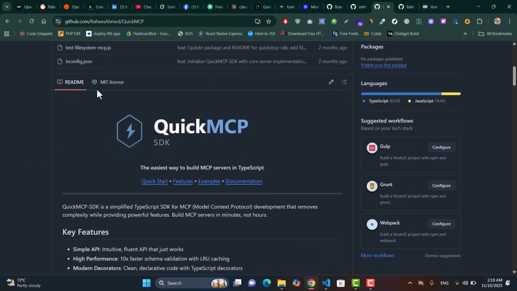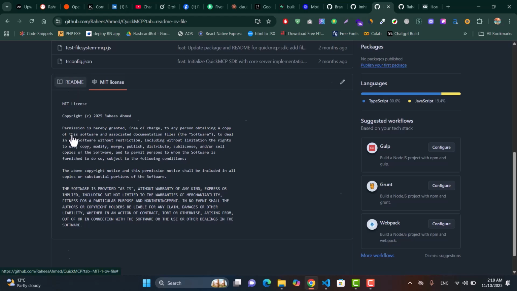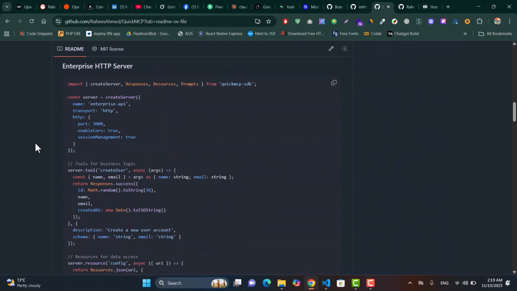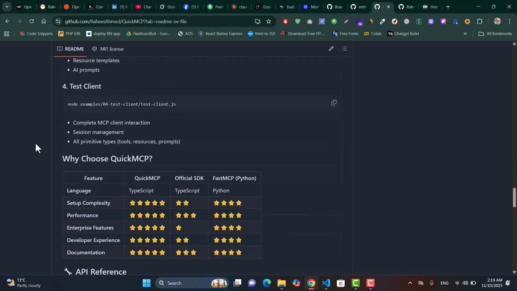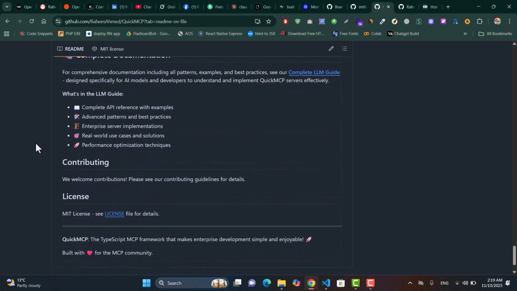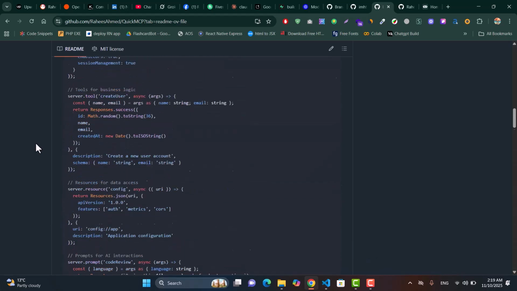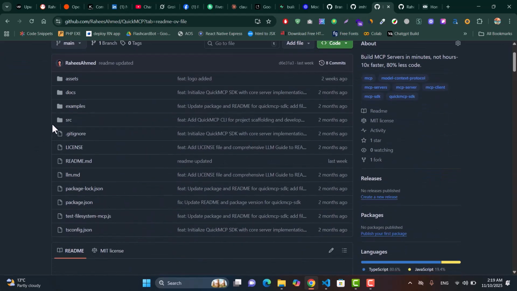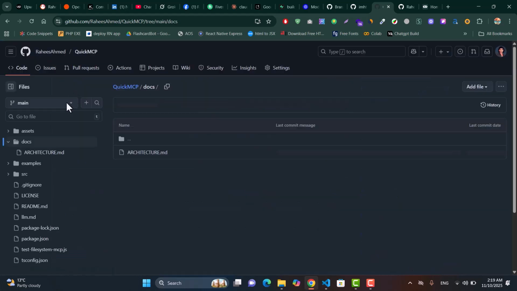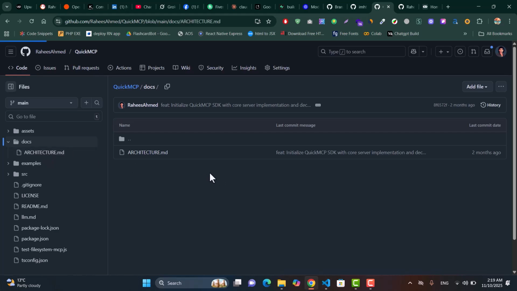This is under the MIT license. And I have already mentioned each and everything about this MCP server here. So if you want to read, you can also read that. And if you want to read docs, I have also added the docs here. You can also read that. This is our architecture for this MCP server.